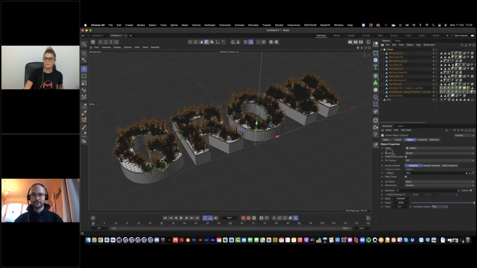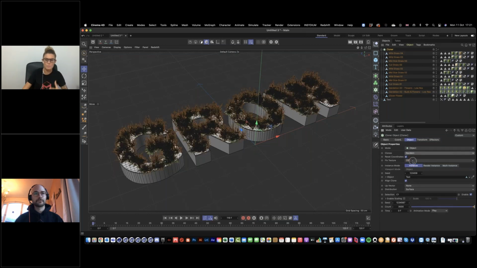One other thing I like to do: at the moment it's going to iterate between each one, putting them all in order continuously. As much as I can't really tell because there's so much going on, I still like to add a bit of additional randomization by changing our clone mode to random, just so it's a little bit more varied. And speaking of randomization, I also like to add a random effector, and we're going to use that to control and vary our scale and a little bit of the rotation as well.